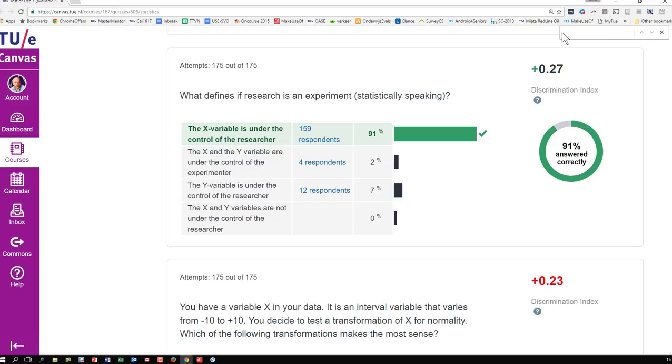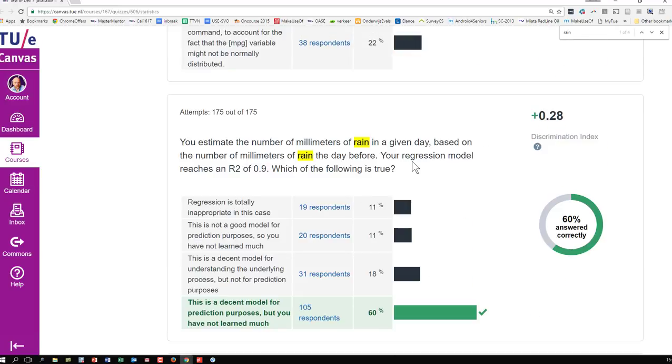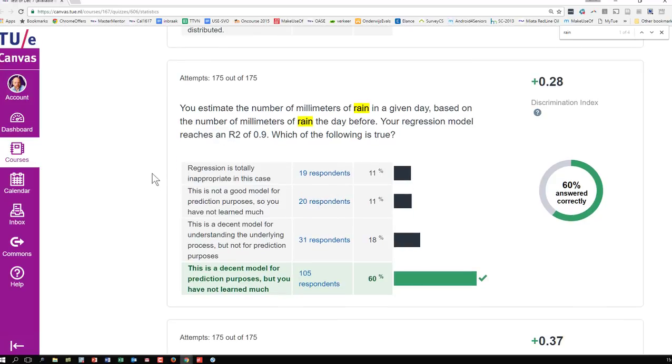Rain? This one? Okay, you estimate the number of millimeters of rain in a given day based on the number of millimeters of rain the day before. You get an R squared of 0.9. Which of the following is true? Okay, it's a decent model for prediction purposes, but you have not learned much.